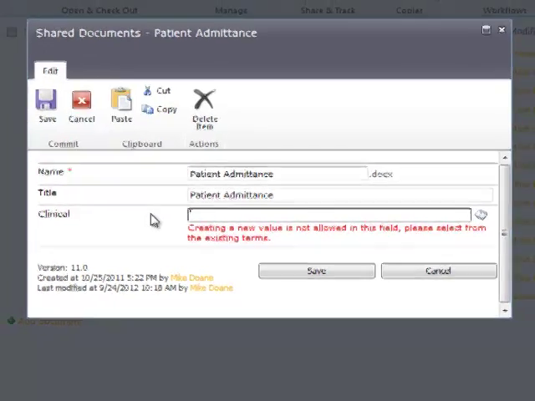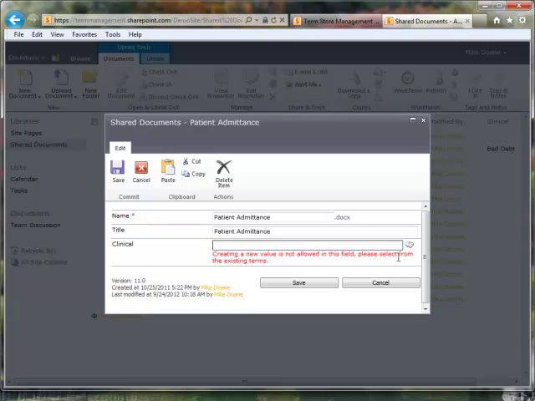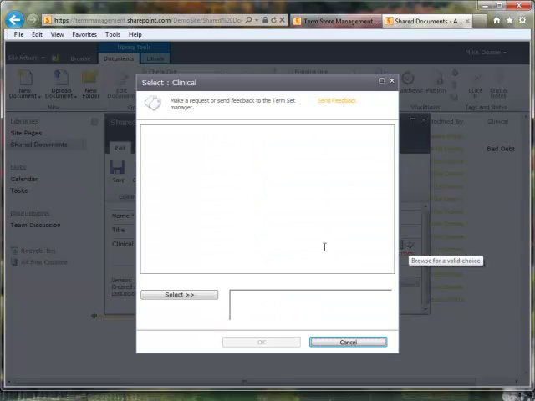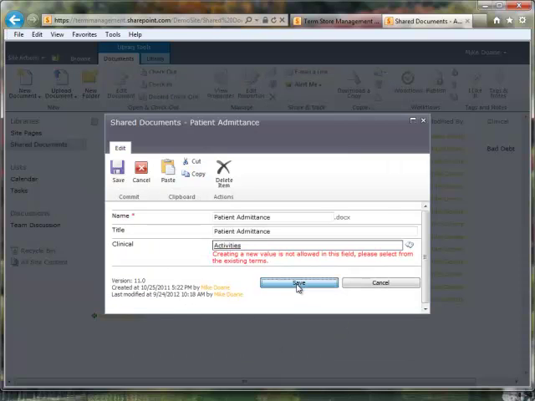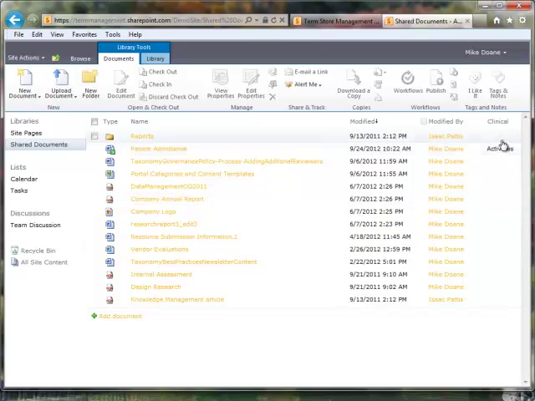So I'd have to delete bad debt out of here. It's still going to keep it on the document, but if I wanted to use it again, in this case by saving it over, it simply wouldn't work. So I'd probably pick another term like activities, apply that, and that works fine. And now we've changed it to activities.